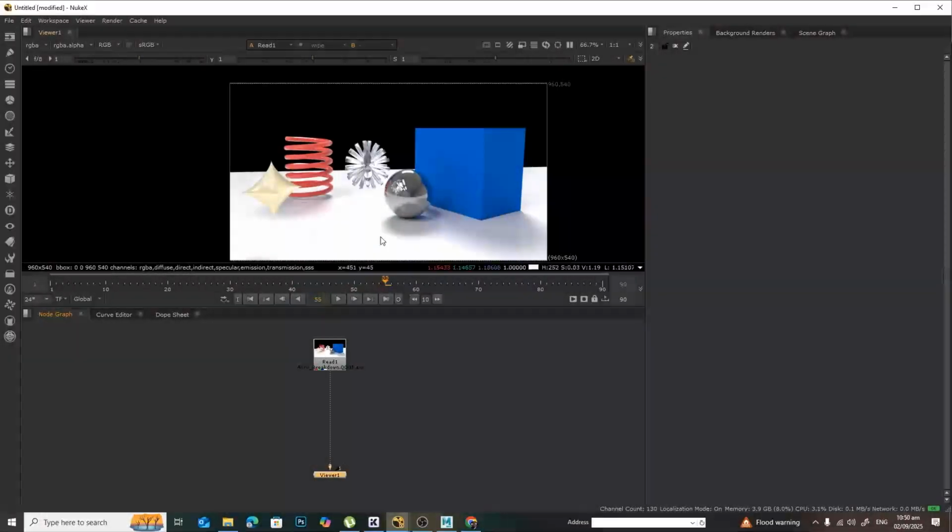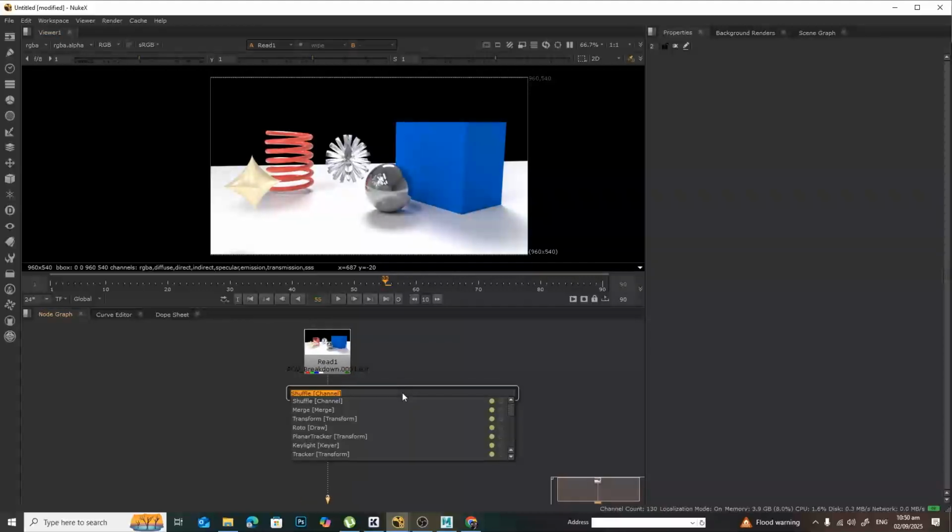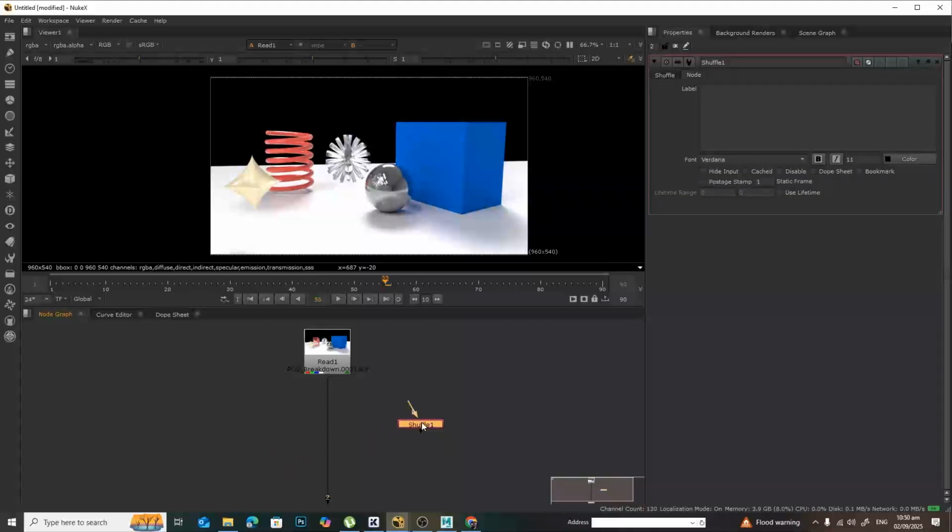Okay, so in this video, we're going to tackle the shuffle node, right? And if you hit tab, just type in shuffle, you can see it here. Okay, so this shuffle node, you could think of it as sort of like a switcher or a channel, right?